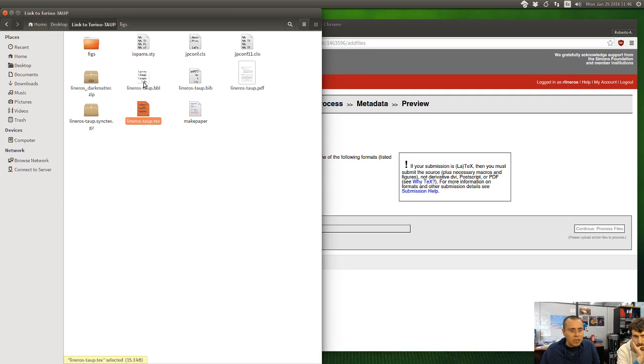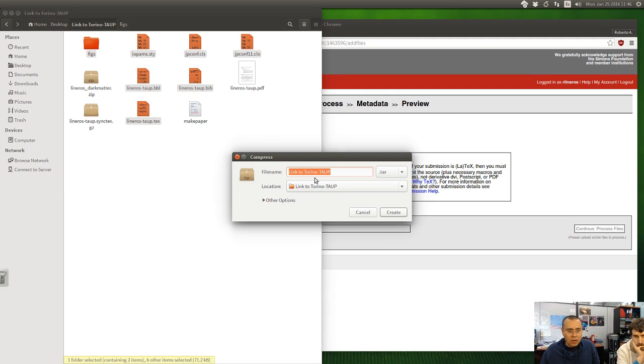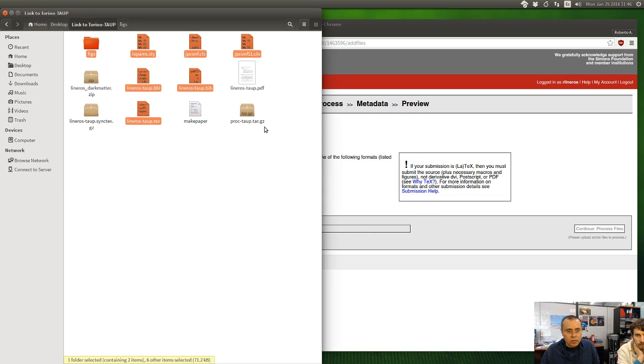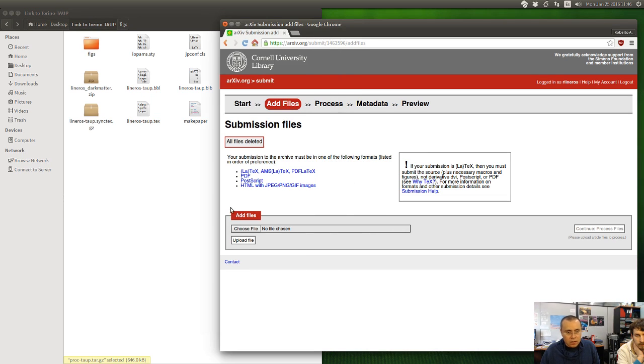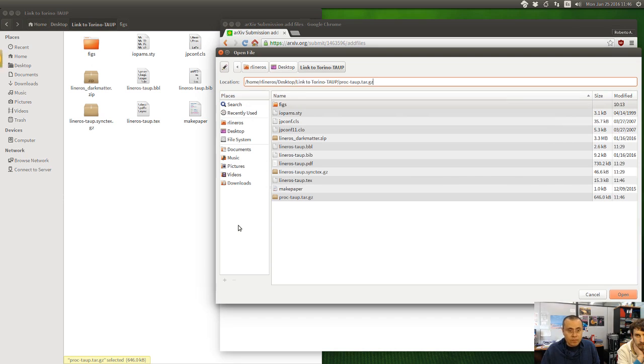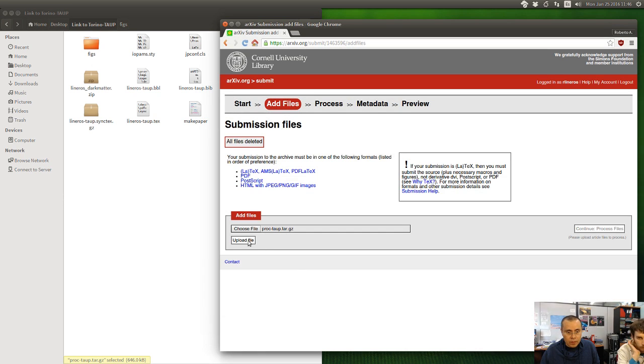So in this case, we again choose all the files that we require and make the tar gzip file. So, choose it well. Okay, here, proceeding.tar. And we're going to see what the output of this is going to be. So here we have the file again. We go again to choose and upload the file.